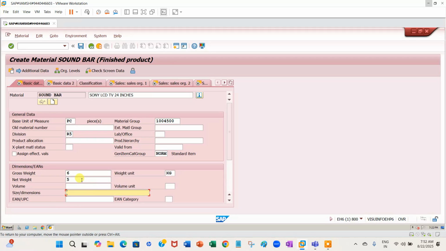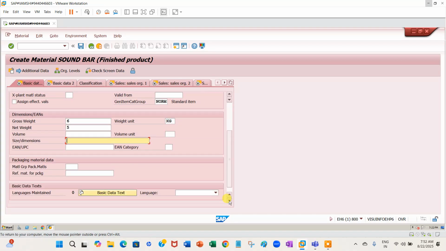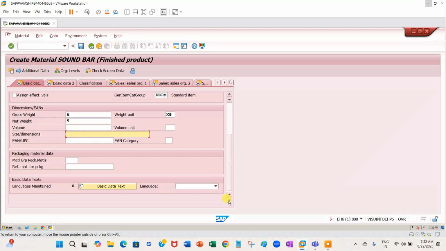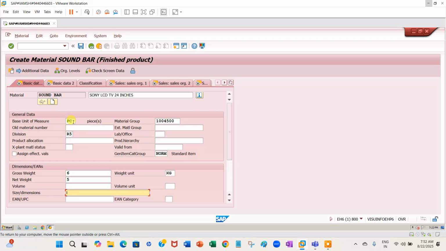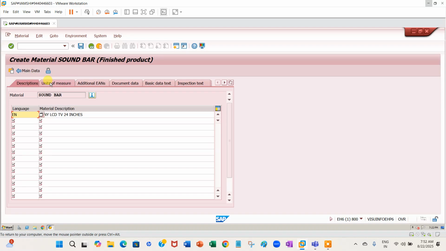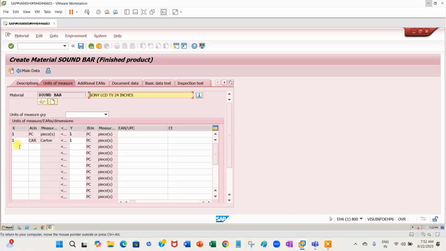See, I'm changing the net weight and gross weight here. Obviously, compared with the TV there might be a lower weight, that's why I'm changing those things. This is also one piece. Go to the additional tab, units of measure. One carton, in the sense one box. Whatever cardboards we have, we make one box, and in the carton box we make one piece.